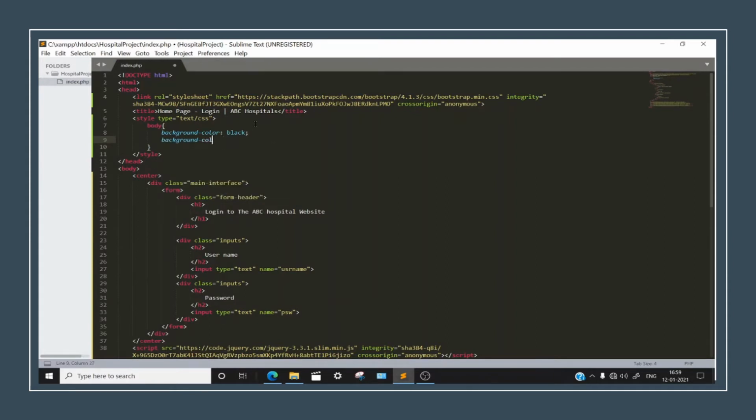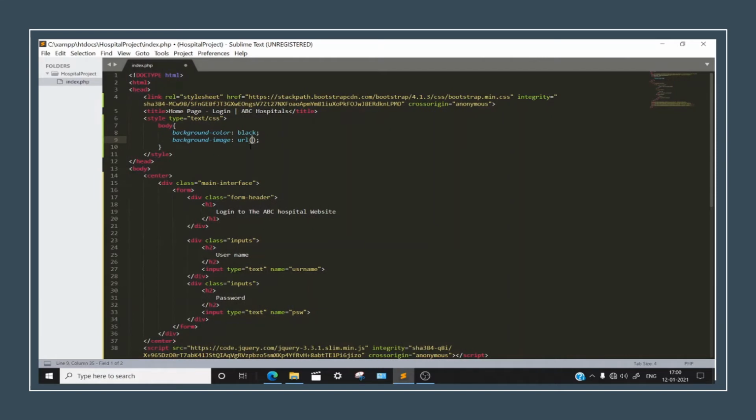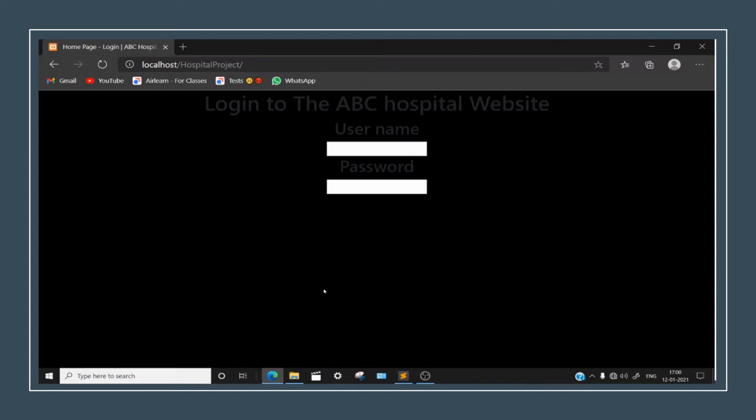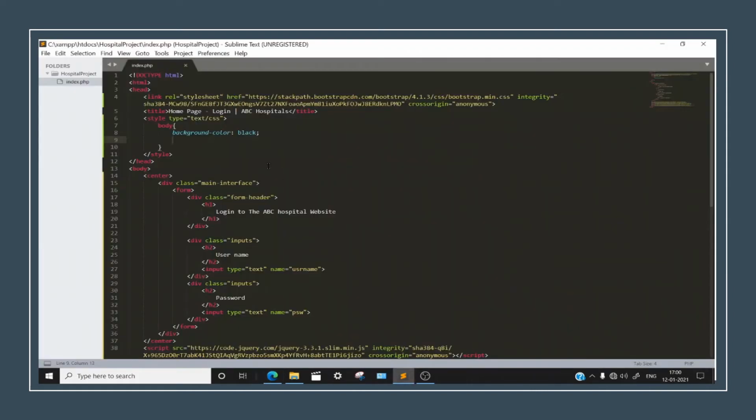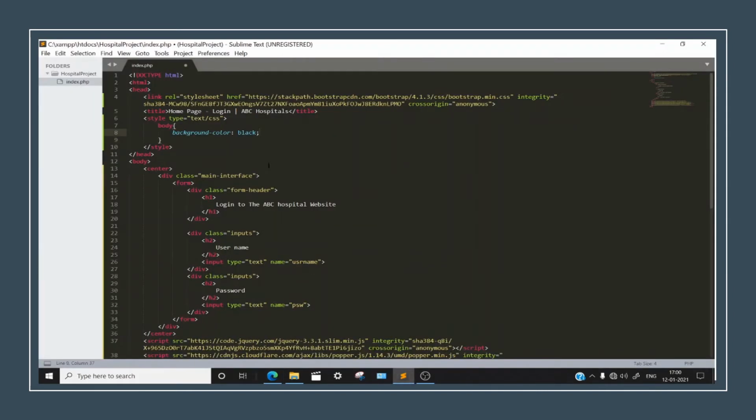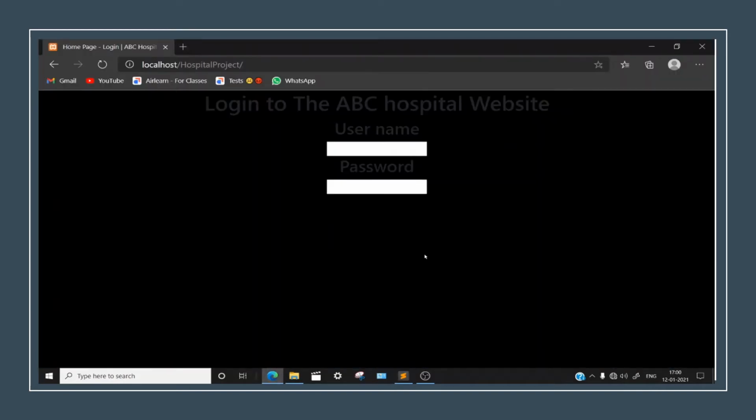Background, and just change this to image. Then you have to keep URL, and then keep any URL. You can even go online and directly use one URL. This is the thing, but I don't like this, so I will be removing it. I will not be keeping any comments right now. Okay, so I got the black color. Did you see that? Okay, fine.